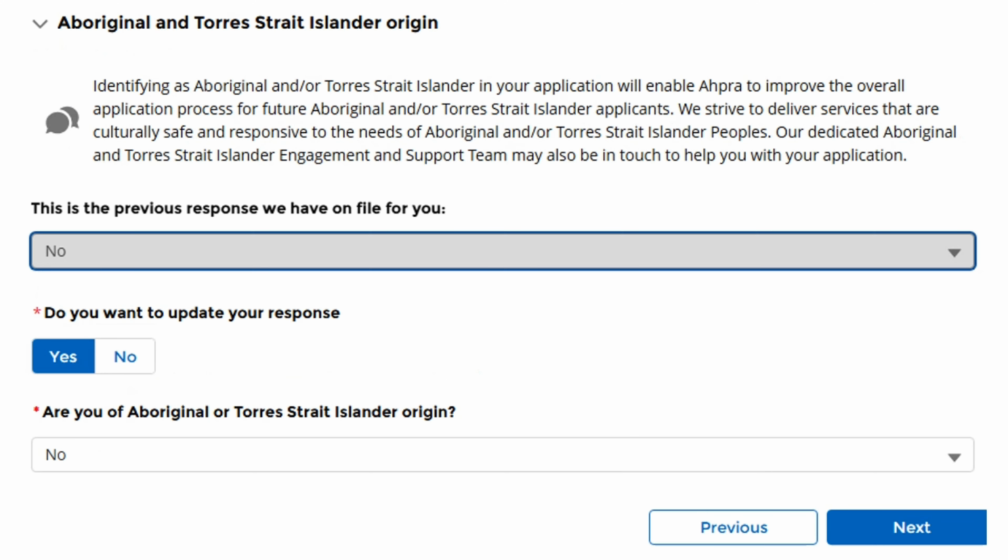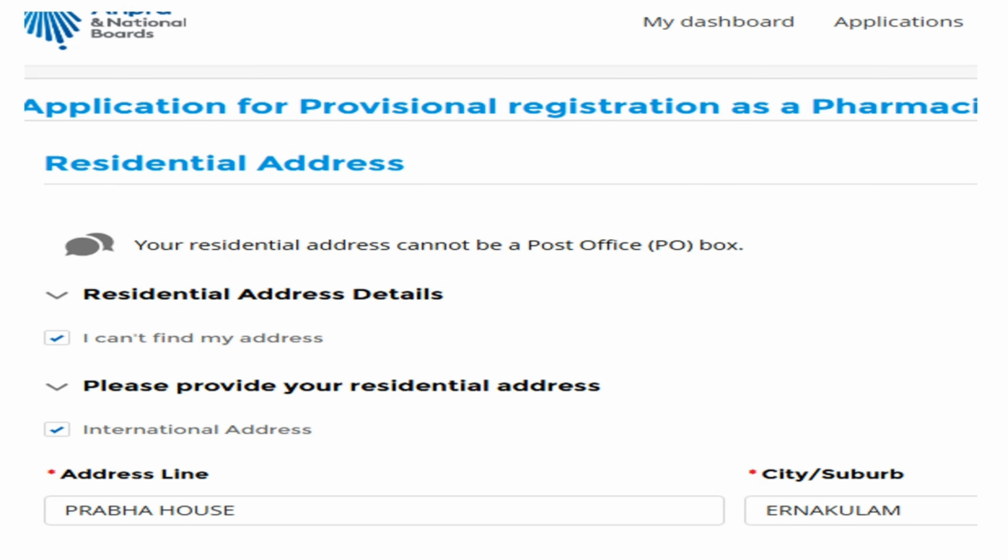The next question is, are you of Aboriginal or Torres Strait Islander origin? If you are Aboriginal from Australia, you can choose yes, or otherwise you can choose no, and go for the next one. And the next screen will open for the residential address. In the residential address details, if you can't find your address there, you can select the box I can't find my address. Then go for the next one.